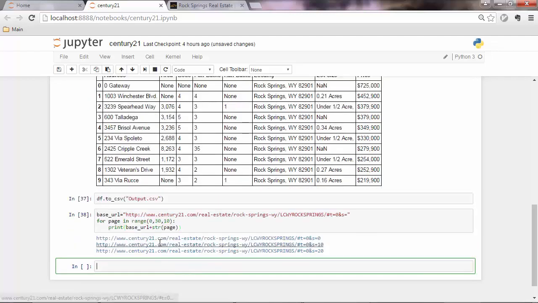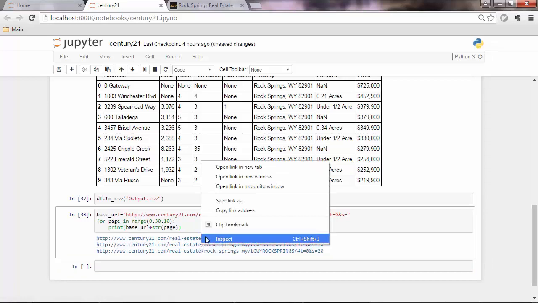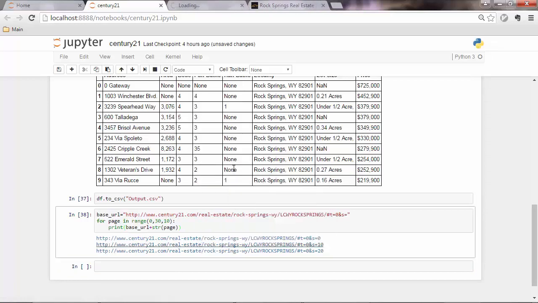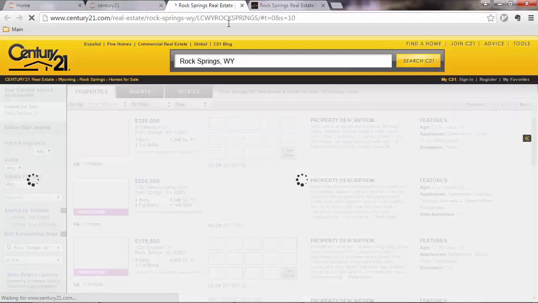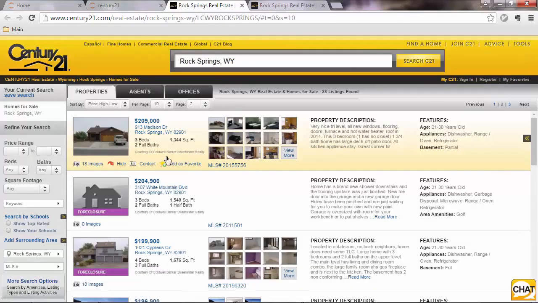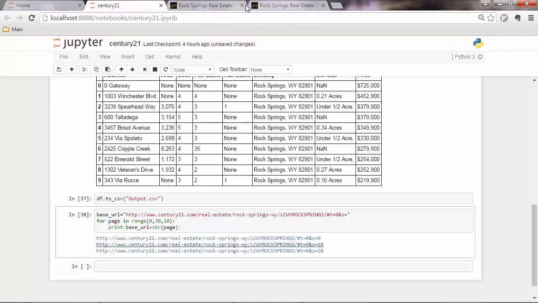So let's try this out. And yeah, these are the 3 links. Let me open one of them. Here we go. And this is the second set of results. So it's page 2. Great. Let me close this.